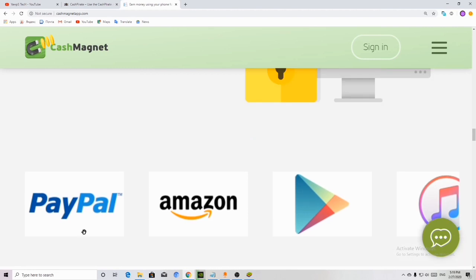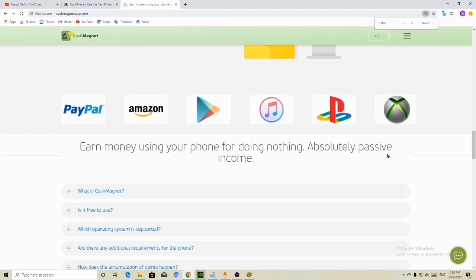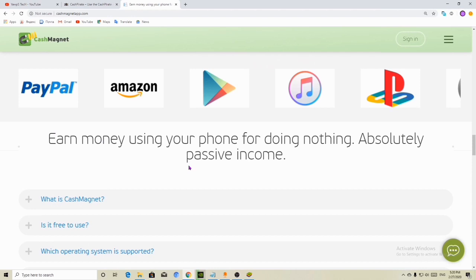They also have a bunch of payment methods. As you can see here, they have PayPal, Amazon, Play Store, iTunes, PlayStation, and even Xbox. So earn money using your phone for doing nothing, absolutely passive income.